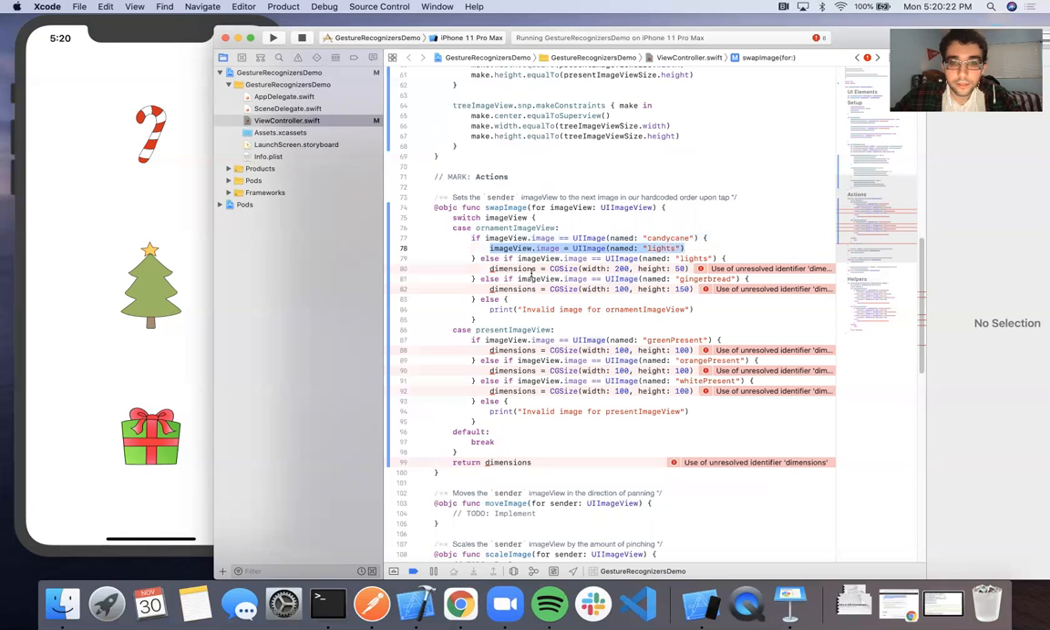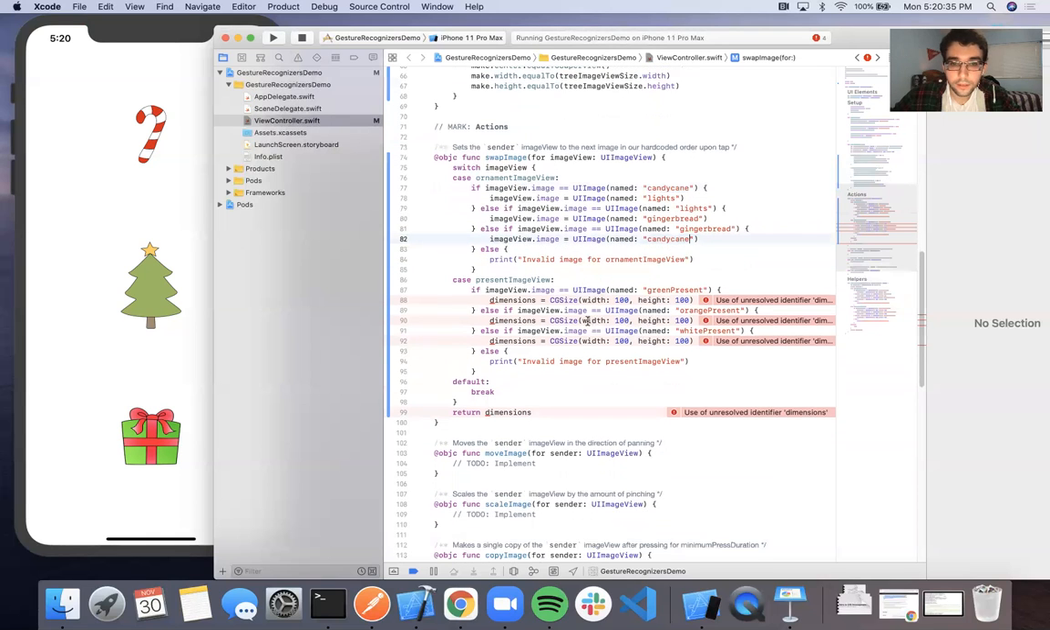And then set this one to be gingerbread. And then we set this next one to be candy cane again. Same thing here. We go from the green present to the orange present. So over here, orange present. We'll change this one to be the white present. And then we'll change this one to be the green present.